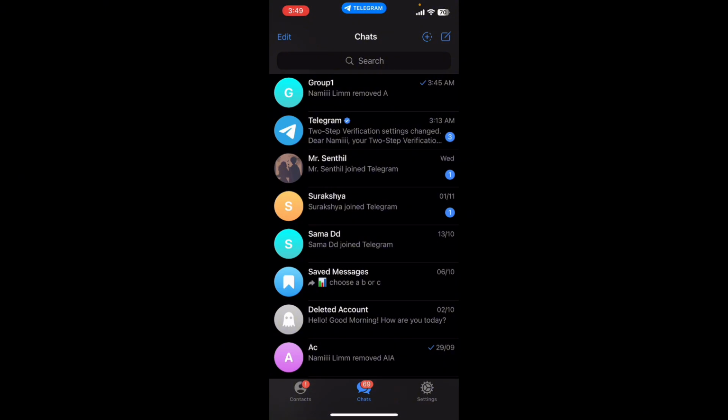First of all, open the Telegram app on your phone. If you don't have the app yet, you can get it from Google Play Store or the Apple App Store. Once you do that, go ahead, launch the app, then sign in. Now on the screen, you're going to see options like contacts, chats, and settings.